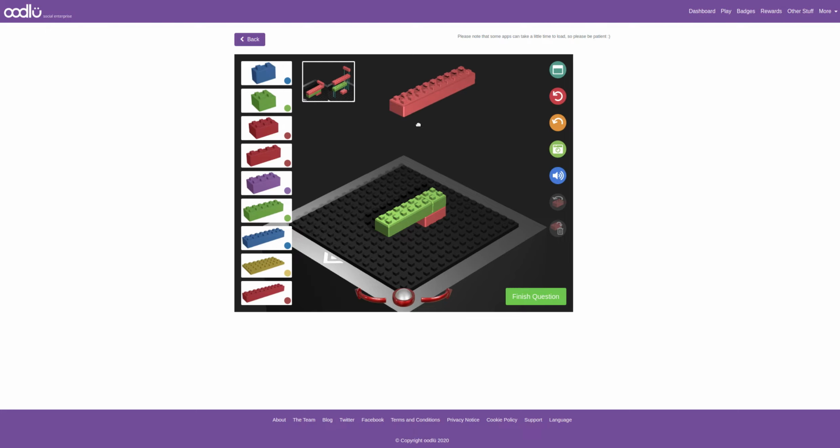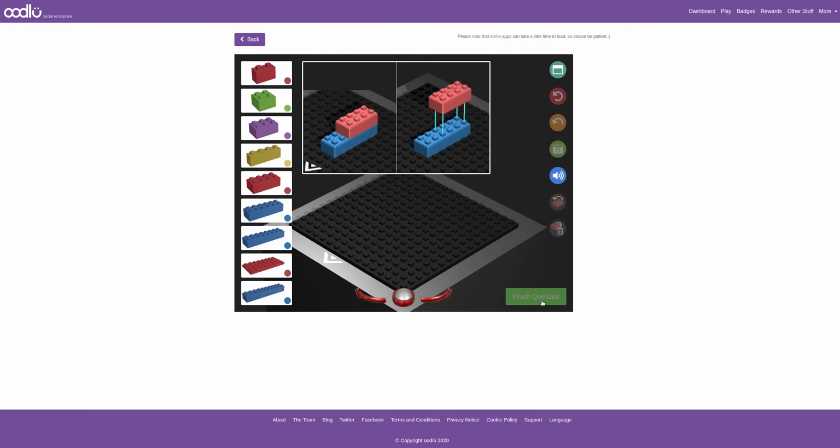Okay, and then we had one of these, which was doing that, and I think I had one of these, which we then rotated and placed like that. So I think that's the diagram that we were after, and I can click on Finish Question, and now it shows me the next question.